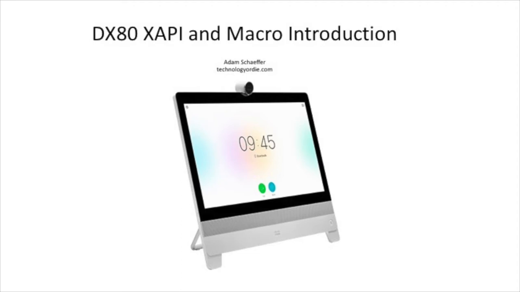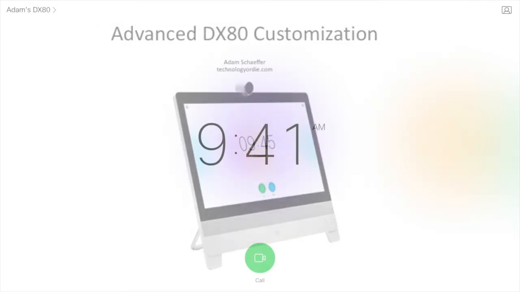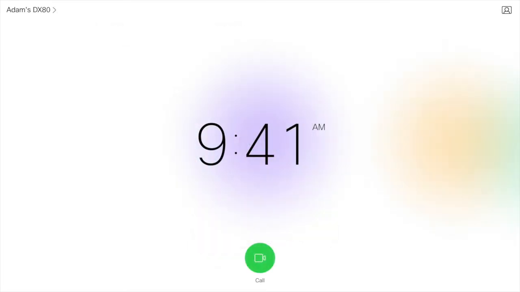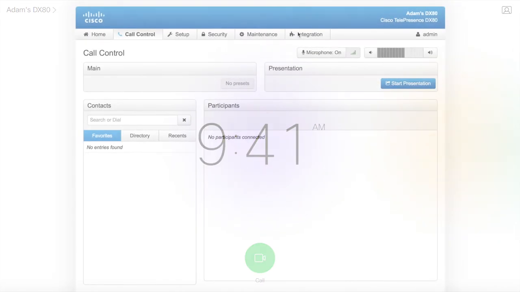Today I'm going to be talking to you about user interface customization and macros to extend the functionality of this DX80 endpoint. As you can see on screen, the standard DX80 has just a single green call button that users use to place and receive calls and view call history. Let's change this functionality by jumping into the web interface.